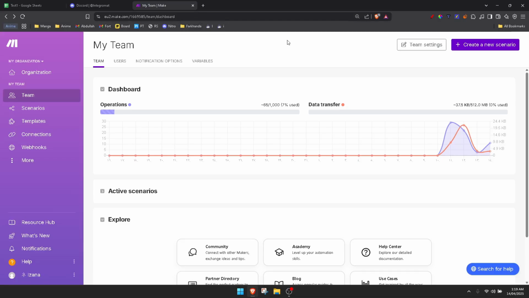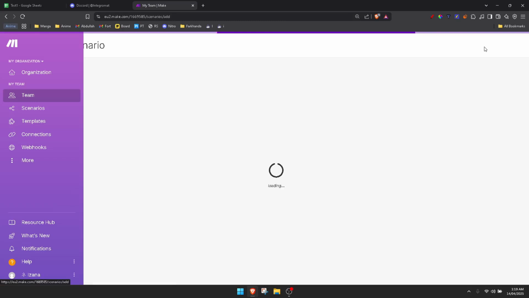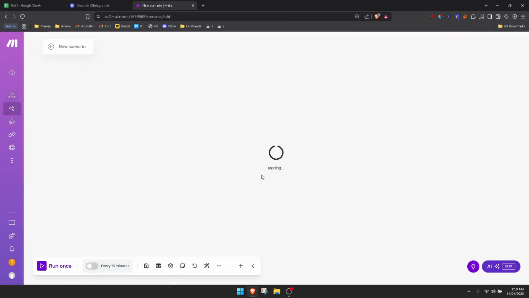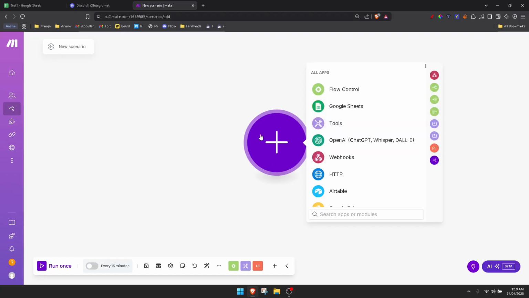So how will I be connecting these? I'll be connecting these with a third-party app called make.com, okay? And to use it, just search on the browser for make.com, create an account, and you'll be here, okay? Once you're here, I want you to click on create a new scenario, okay? And then you'll be redirected to a page or your workspace with a big plus button in the middle, okay?